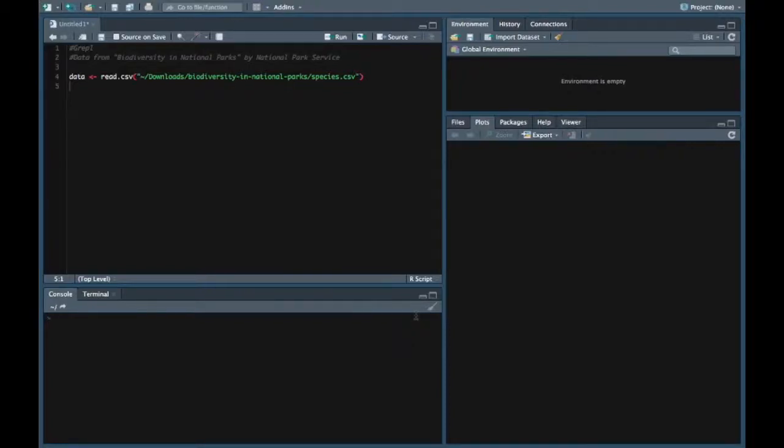Alright guys, today we're going to talk about grepl, which is a really handy function in R. The first thing we're going to do is look at this data set. It's one that I found on Kaggle, Biodiversity of National Parks by the National Park Service. Really interesting data, so it's something you can look into if you'd like. What we're going to do first is take a look at this data.